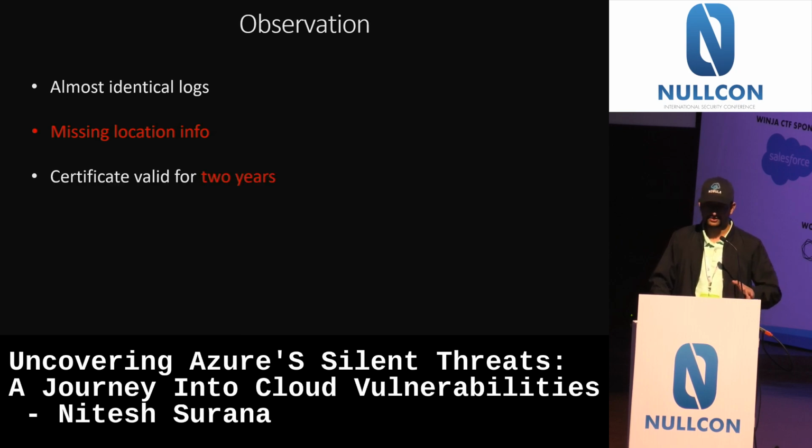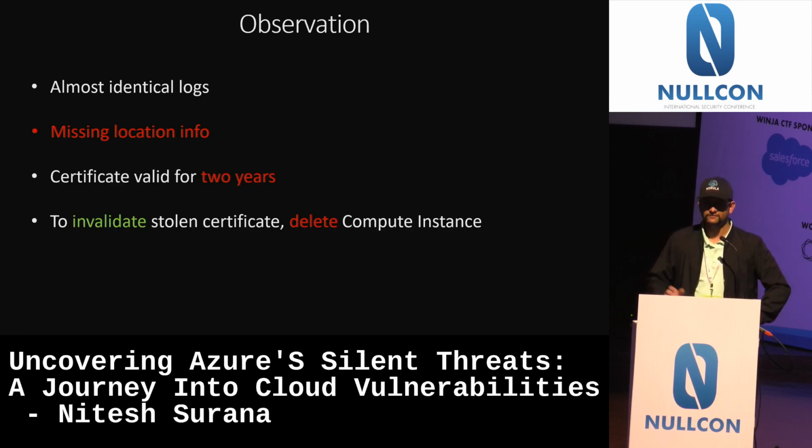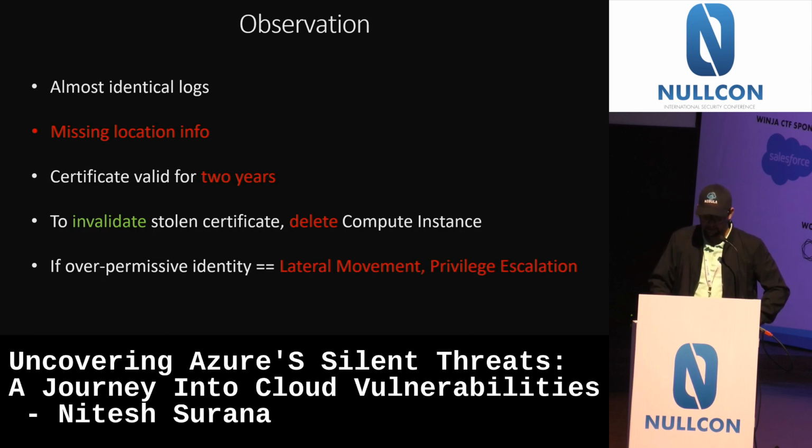The certificate is valid for 2 full years. And to invalidate this stolen certificate, you need to delete the compute instance. And if there is some over-permissive identity that is assigned to the compute instance and the compute instance gets compromised, you have your certificates exfiltrated, it can lead to lateral movement, privilege escalation. There is no upper boundary there.